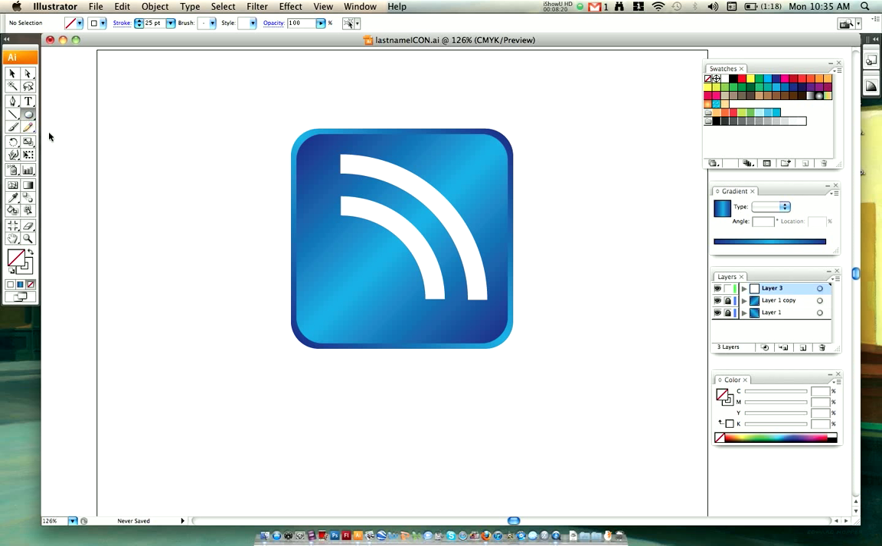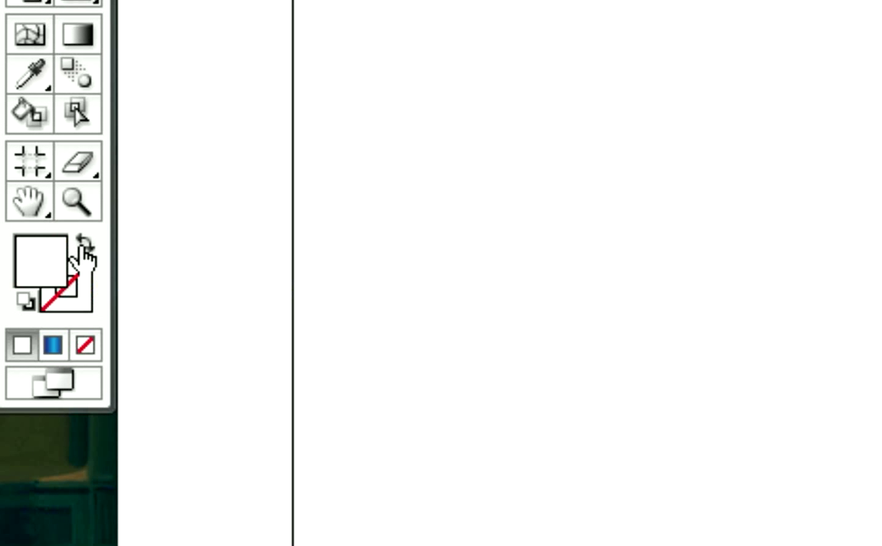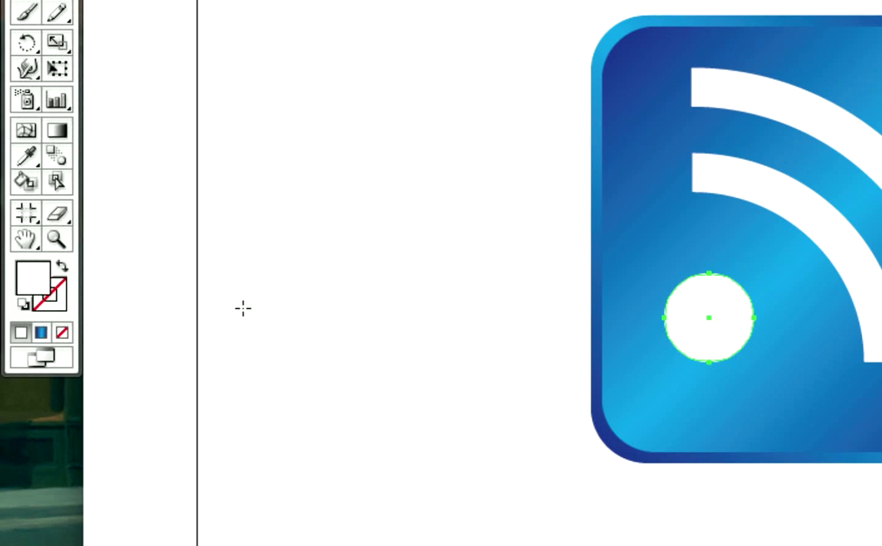And then I'm going to take my ellipse tool and I'm going to draw a circle about this big. And I'm going to use my swap arrow here to put color in the foreground and no stroke.